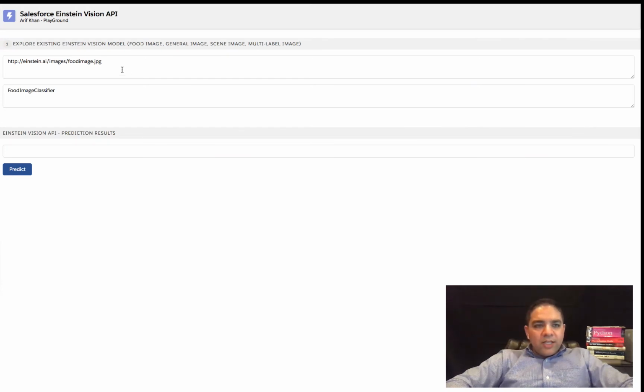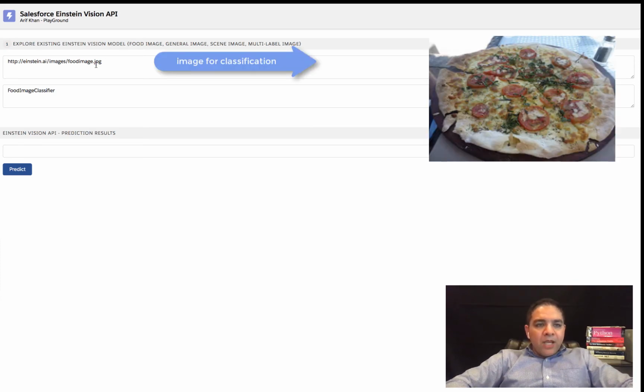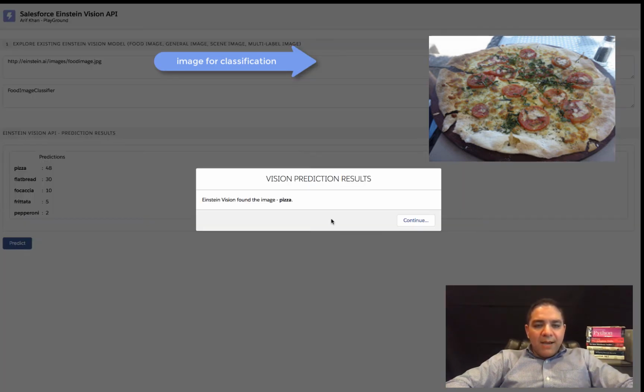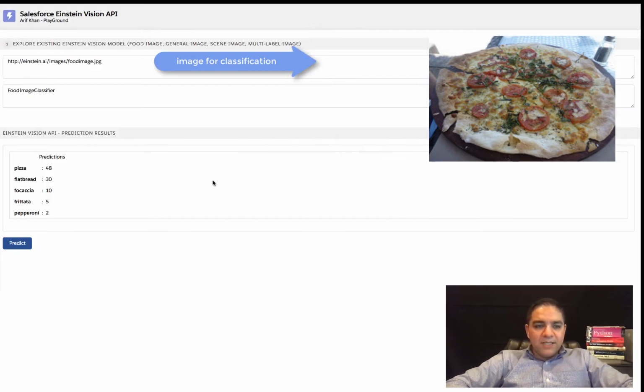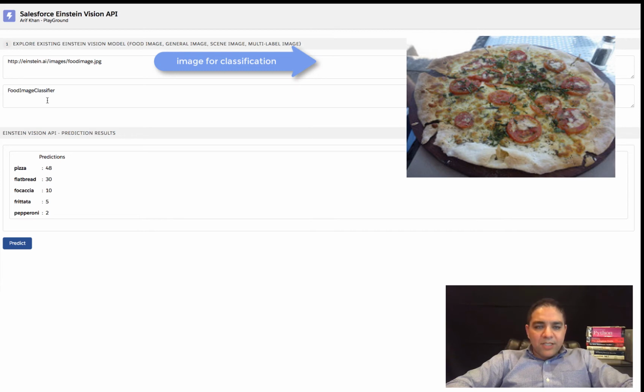So the first model that I wanted to cover is the food image classifier. This is one of the four models that I mentioned earlier. I will be passing one of the images as covered by the Einstein API. And when I do the prediction, what happens over here is the highest prediction is for pizza. This is how the food image classifier model is classifying that image.